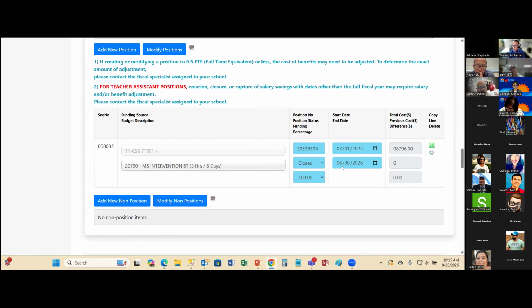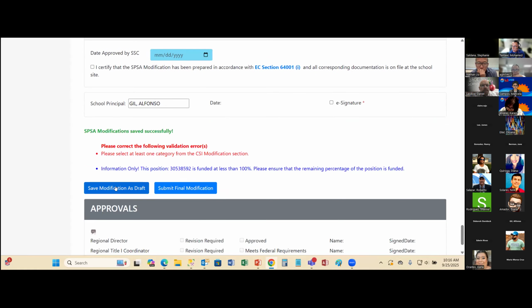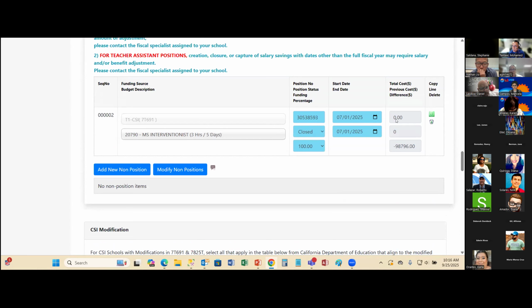And since it's for the entire year, I'm just going to type in the same end date as I have in the start date. Those two are the same. And now I'm going to save it as a draft. And now I will scroll back up and show you what that looks like. See how I have the credit amount there now, that minus 98,796? That's my salary savings from closing this position for the entire year.